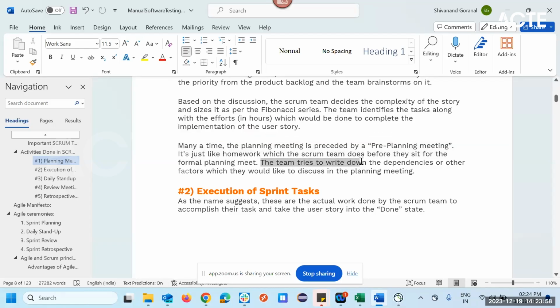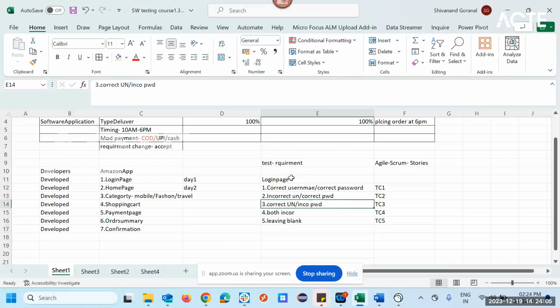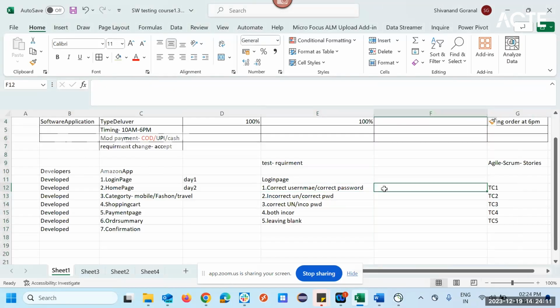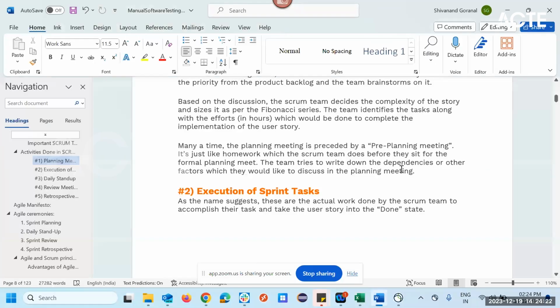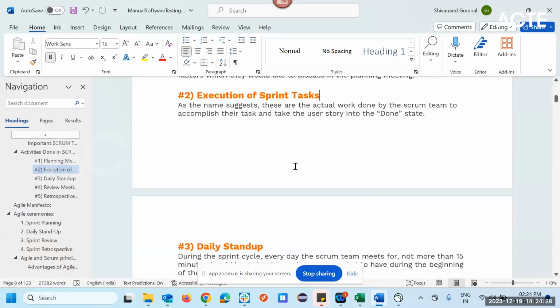So they will try to write down the dependency, right? Let's say in order to test this login functionality, what do you need? You need the data. What data do you need? You need the correct username and correct password. For example, if I want to log in to Facebook, I need my phone number and password. Then only you are able to access it. So all those dependencies you have to discuss in this meeting. Okay, that is the sprint planning meeting.